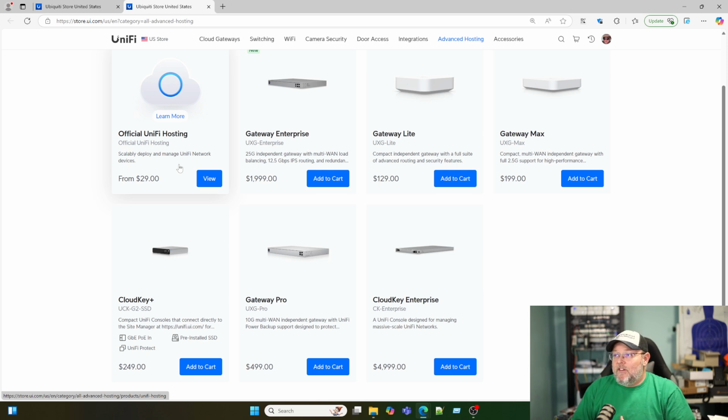Now, you're going to notice that none of these run Talk, Access, Protect, any of the other things, right? You use these devices strictly with the UniFi Network Application. You've got the Cloud Key Plus that now comes with an SSD built in for $249. You've got this big, huge Cloud Key Enterprise for $5,000. That's a rack-mounted server. Or you've got the official UniFi hosting, or you can download the UniFi Network Application for Windows, Linux, or Mac and host that yourself.